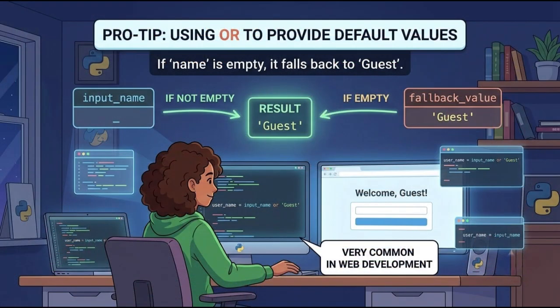Here's a pro tip: you can use OR to provide default values. If name is empty, it falls back to guest. This is very common in web development.